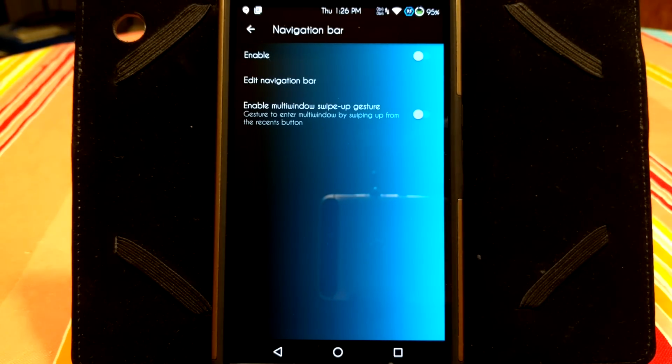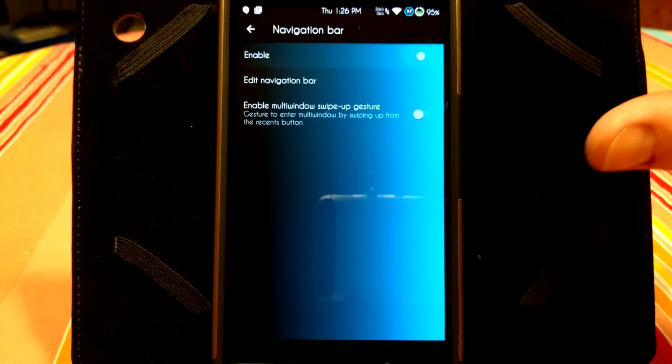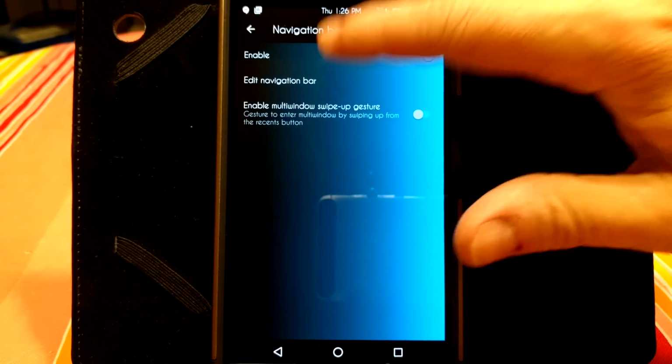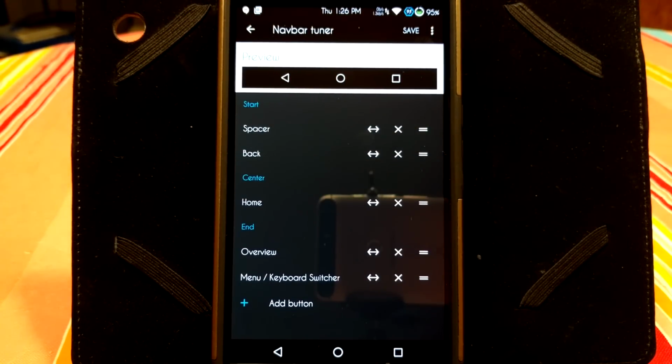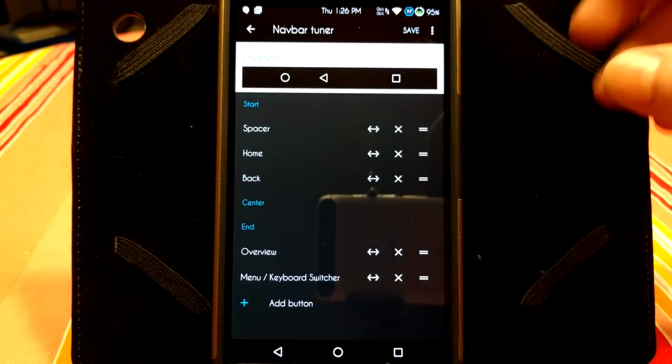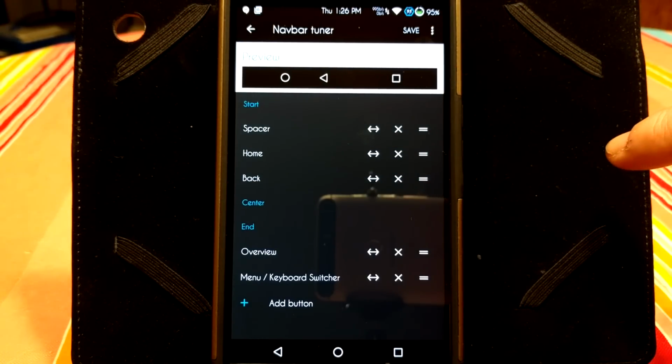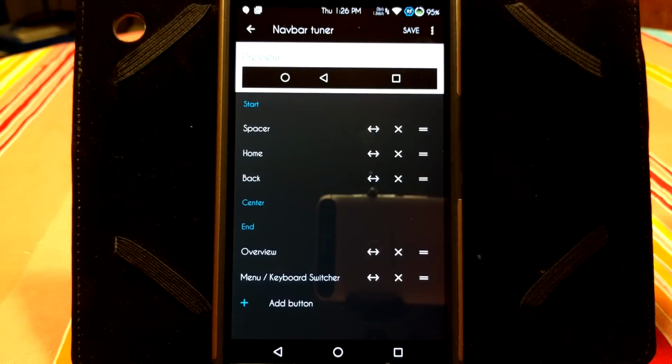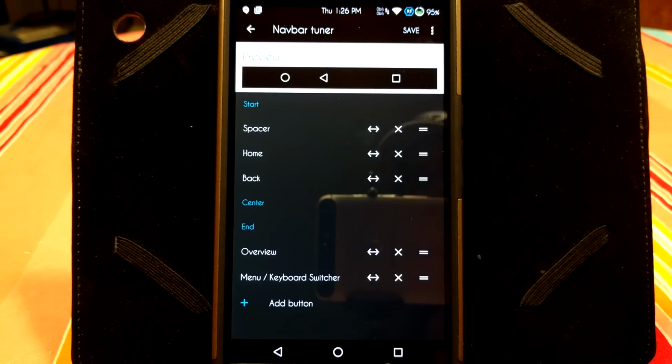Nav bar's up next. You can enable it, disable it. Actually, I have it enabled. If I disable it, yeah, you can actually disable it. I'm going to go back to having it enabled. This is where you can change it around if you want. You can move them where you want just by grabbing it and sliding it. And then you hit save up there.